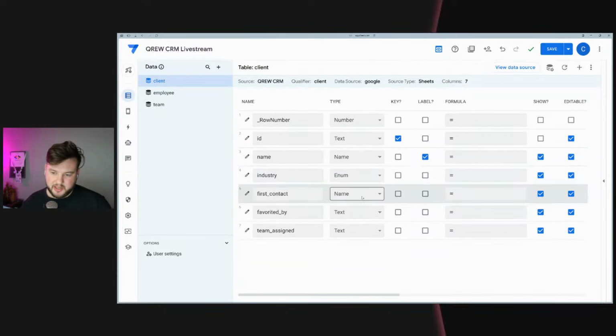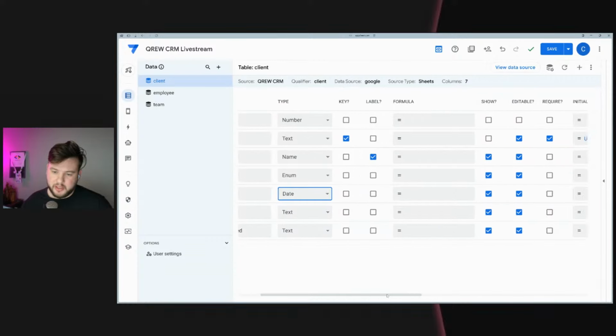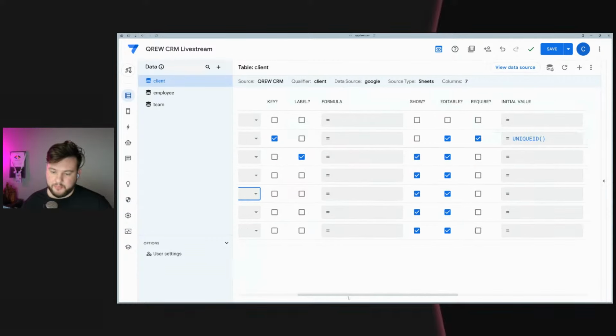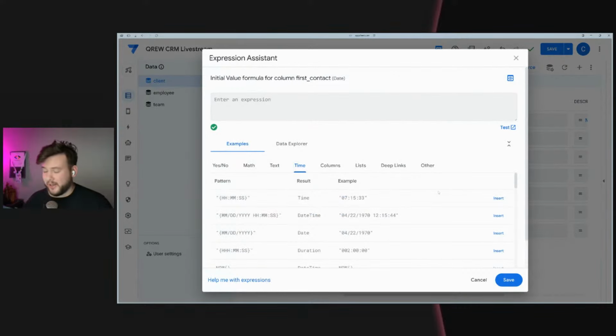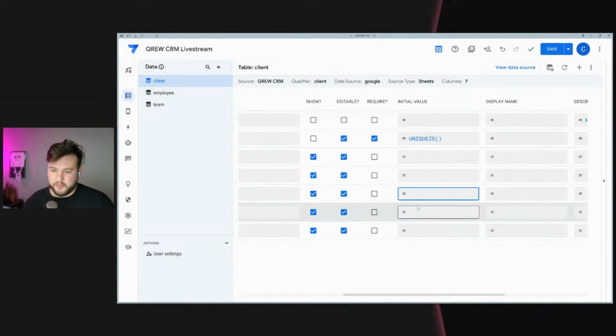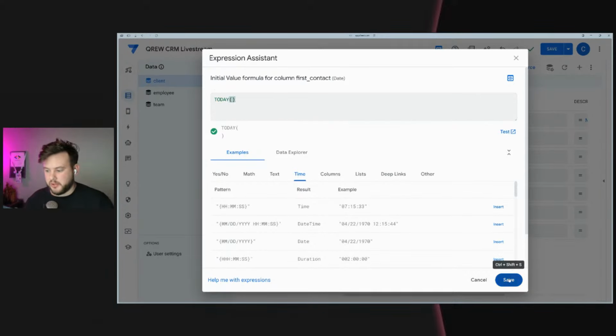Industry is done. First contact, that's going to be date. We're going to assume that the first contact is, that we should make that the day that this gets created. At least if that's not right, it might be a good starting point for them to just go back 3 days if the first contact started recently. But so we're going to set an initial value for this first contact table, and we're going to do the function called today.